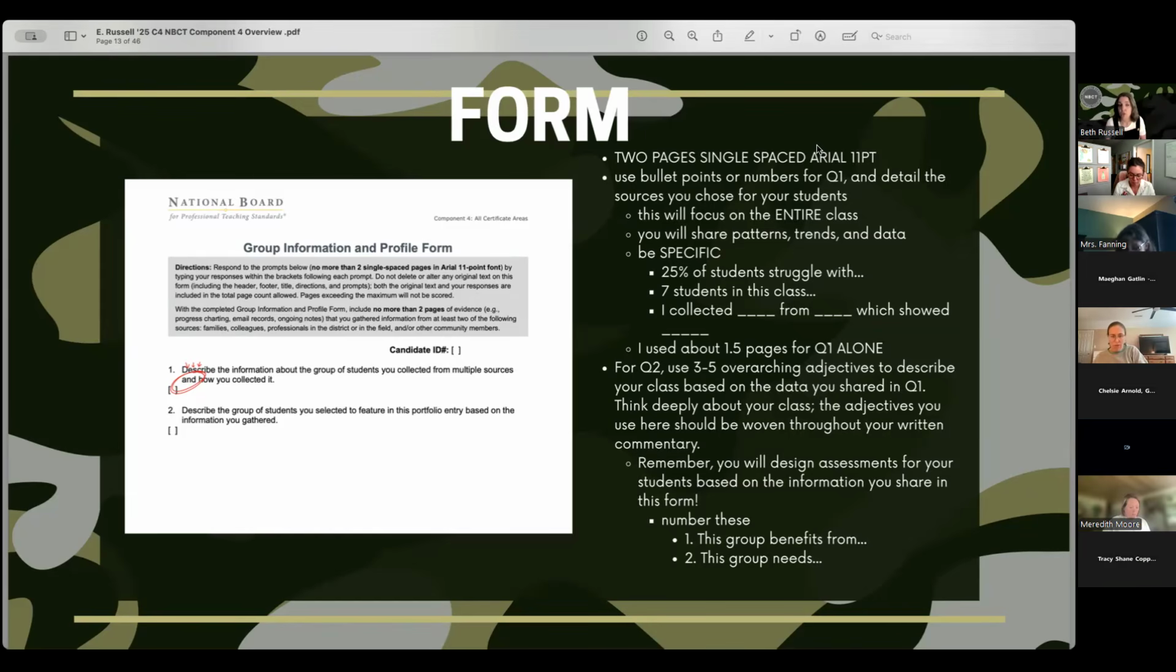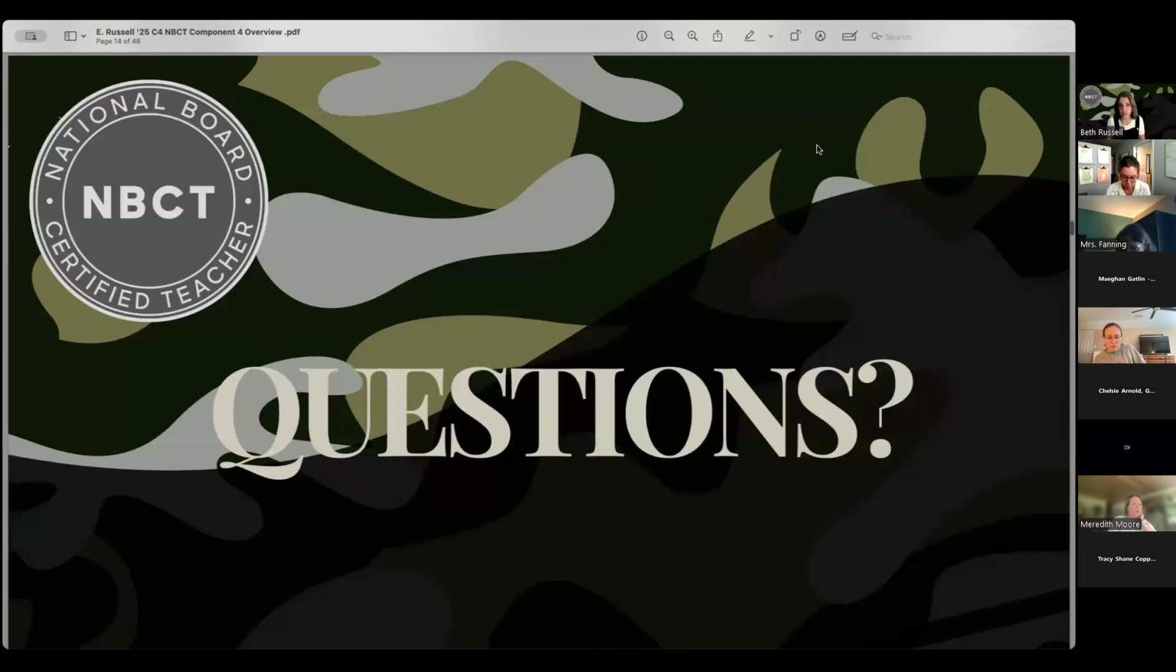Okay. You're going to design assessments for these kids based on the information in this form. So this form is your tablecloth for your Thanksgiving meal, okay? It's in the background. It's there all the time. It's making everything pretty, and everything that you have should be based on this form. If it's in this form, be prepared to talk about it in your written commentary. Be prepared to mention it when you're designing your assessments.